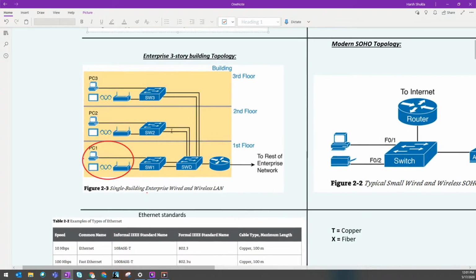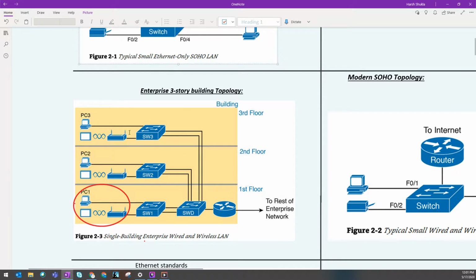This is what your typical enterprise three-story building will look like. And of course, it can be more than one building. You might have a campus where you have more than one building, depending on your environment. But in this specific example, Cisco goes over a three-story building where each floor is its own network segment. So you have your switch, you have your printers, you have your access points, and your workstations, of course.